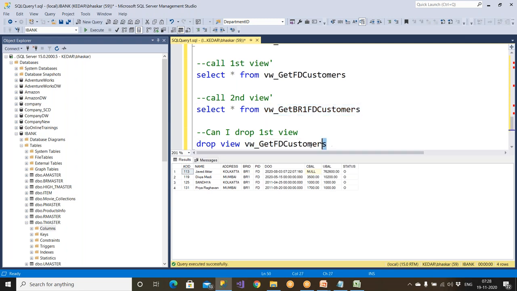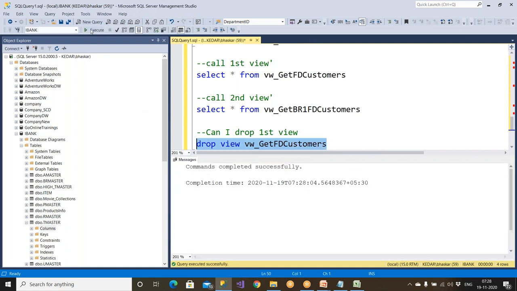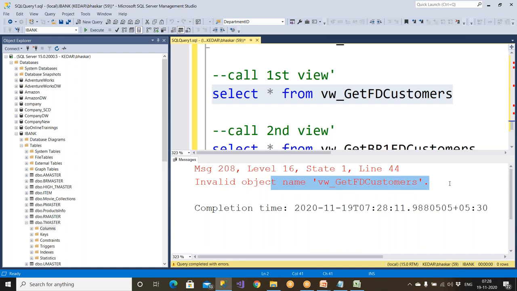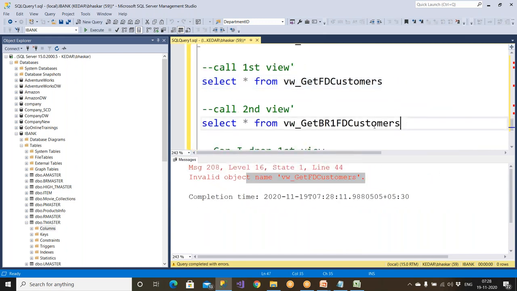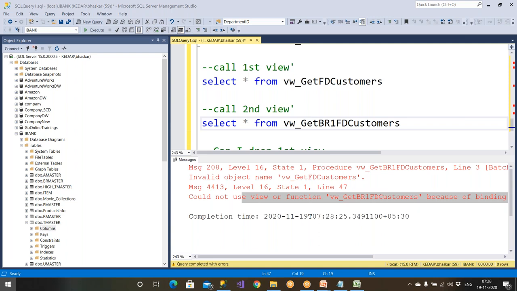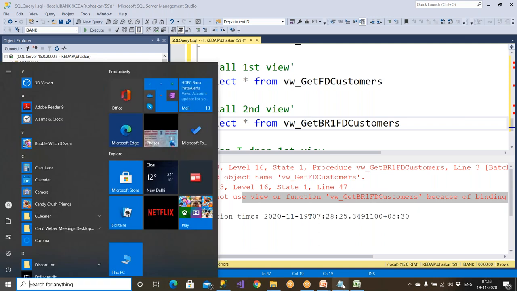Let me drop the first view. Everything completed successfully. The first view is no more. So when you try to execute, it is telling me invalid object name. This view is gone. Clear? But what about this view? This view is dependent on this view, but it is not saying anything now. But if I try to execute this, it is telling me invalid object name. This view is missing. Clear? It says could not use view because of binding errors. Clear? So not only that, for example, tomorrow you create a table.